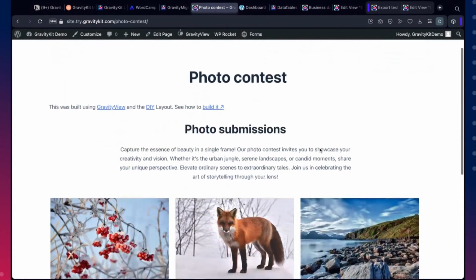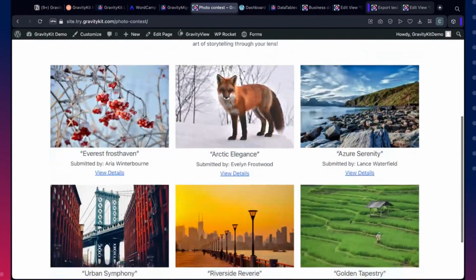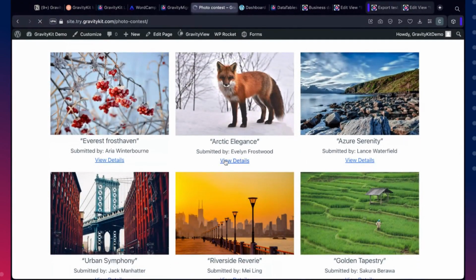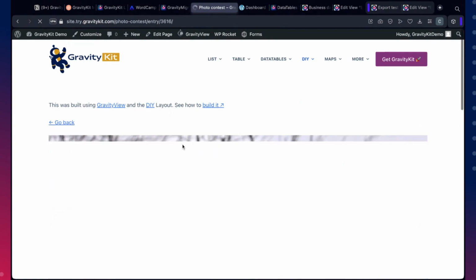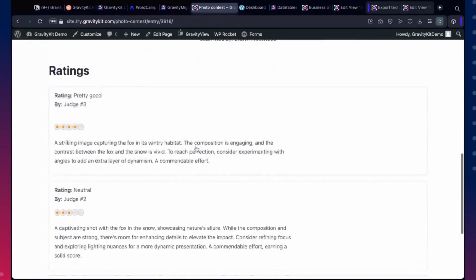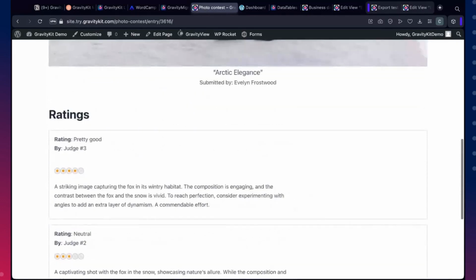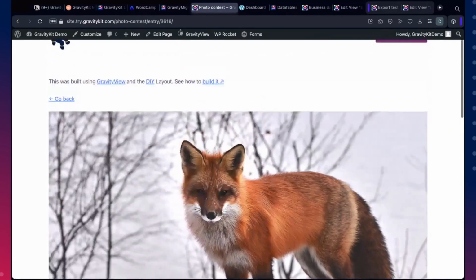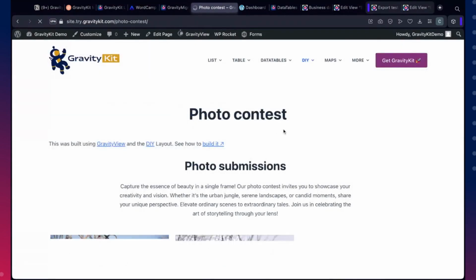Essentially here, for example, people would submit photographs that they've taken, and you might have a panel of judges which would submit comments and rate them using the Gravity Forms survey field. So here's an example. I like the judge that says pretty good. That's some good feedback. Yeah, so we've got a bunch of stuff here.